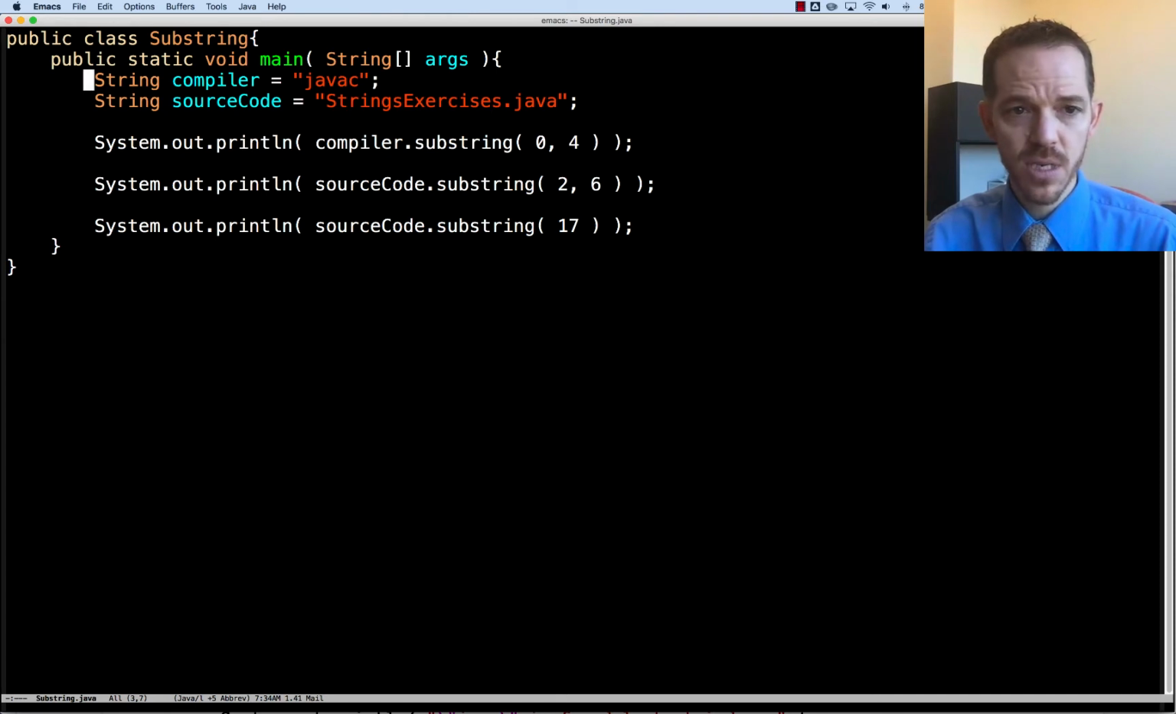So we have a string object and we've just assigned it the letters JAVAC, and then we have source code assigned to StringExercise.java, and then compiler is this first string reference. And then we're calling substring on it and passing it 0 and 4. And then for source code we're looking at substring 2 and 6, and then we're just passing substring 1 number here. So this would be a great opportunity to pause the video and think about what it is.